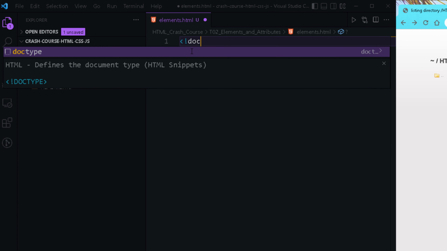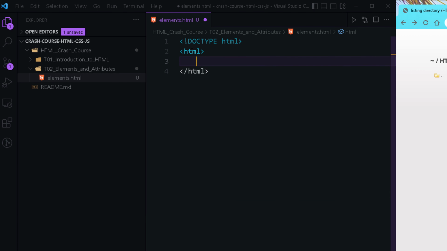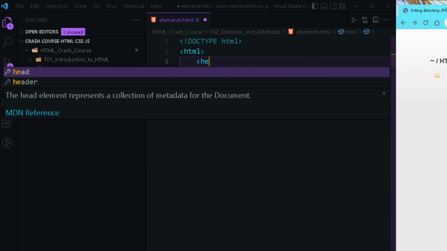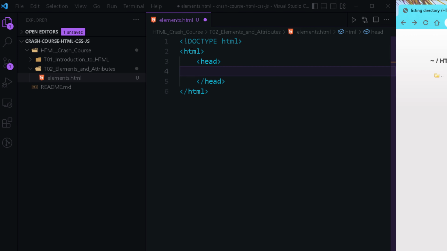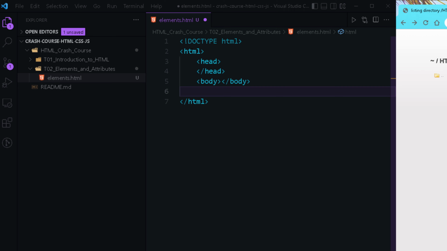So let me add the doctype here, and then we will add the HTML, the base or the root tag. We will add the head tag, and we won't provide anything in the head tag. We will create the body tag, and that's it. Now all these tags are nothing but elements, but right now we haven't added any content to those elements.